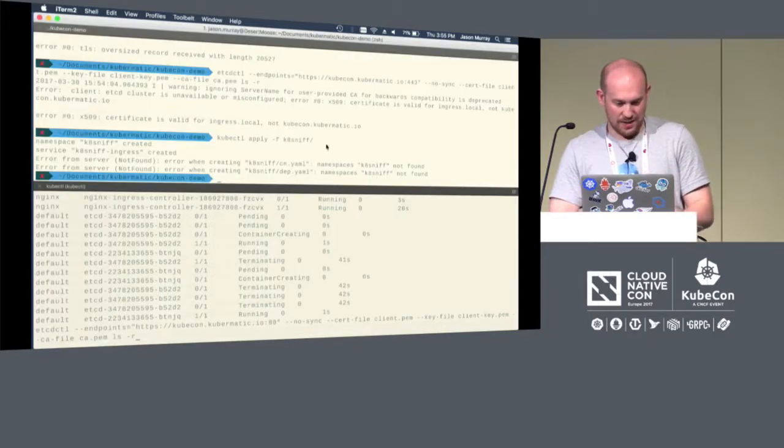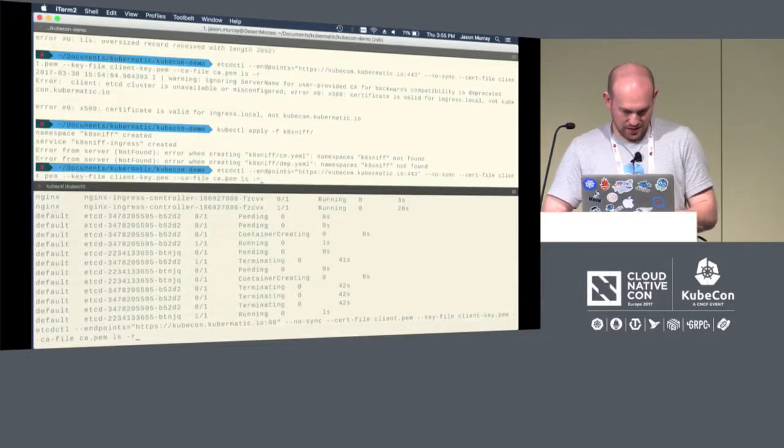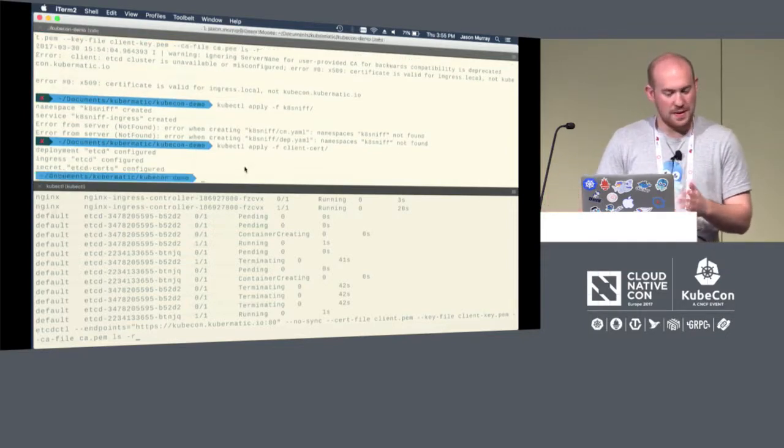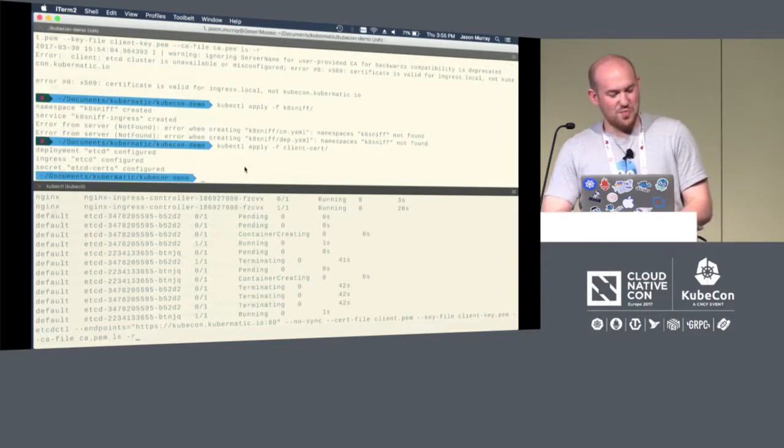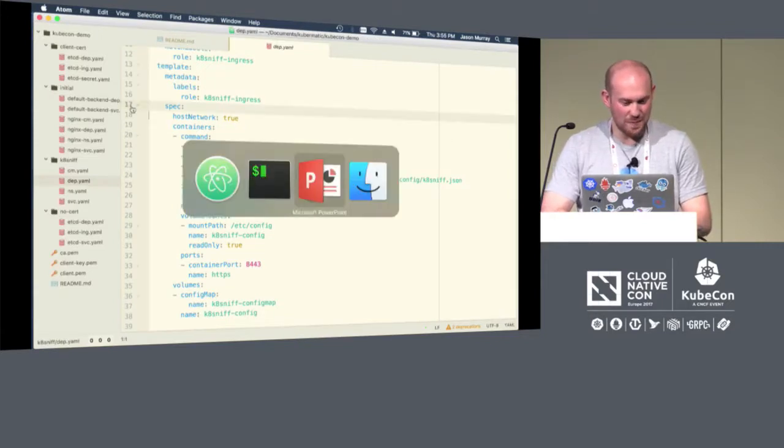So we've gone ahead and deployed K8SNIff, and I do need to apply this again. Theoretically, there's potentially a bug in 1.6 that I found this morning, so we might have some problems, but we'll see if this actually works.